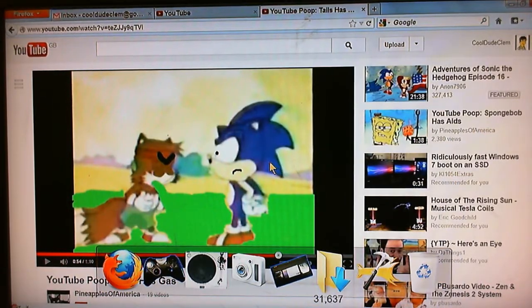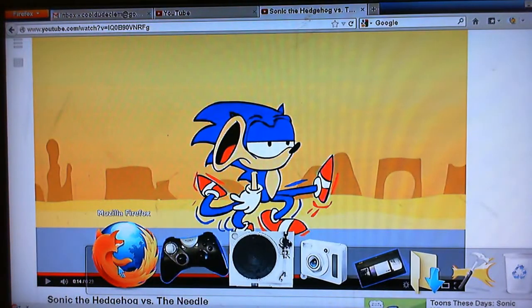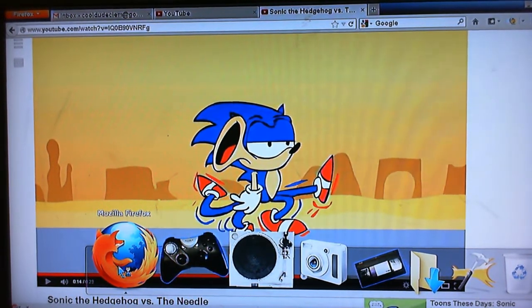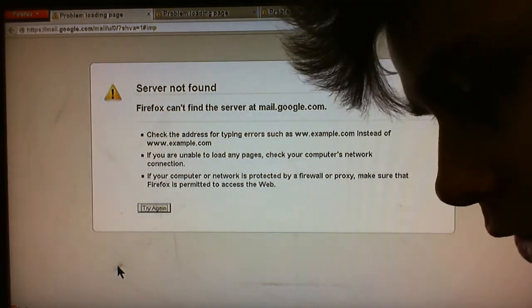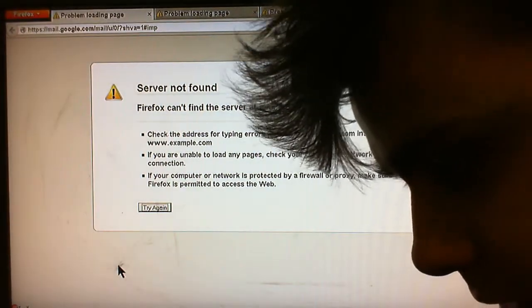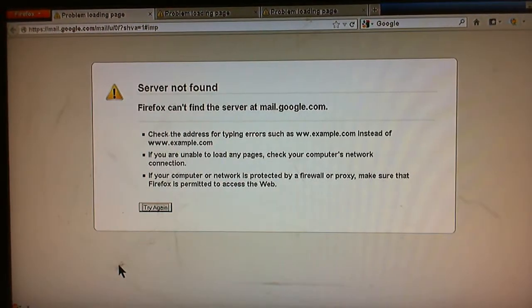Anyway, let's see if we can access the internet with this. I already know that I won't be able to, but I'll just demonstrate anyway. Yep, this is all we get. At least I won't have to type in the IP address of this thing because it's printed right on the back. So let me just have a look at that, what that is. Okay, it's 192.168.0.1, so let's put that in.